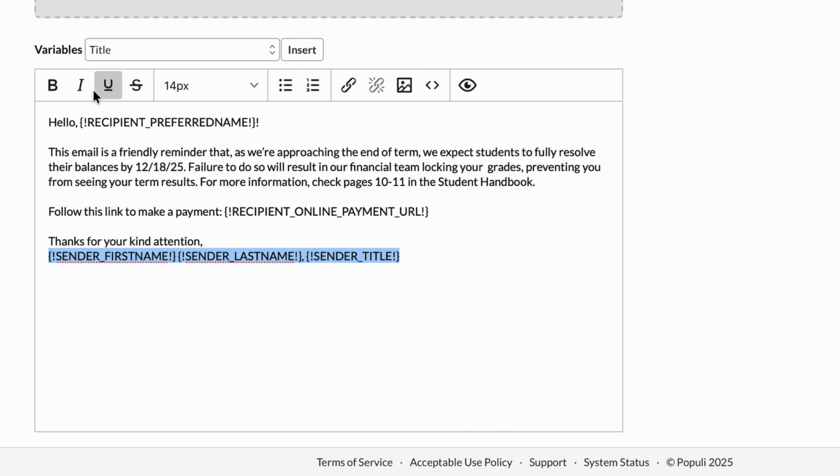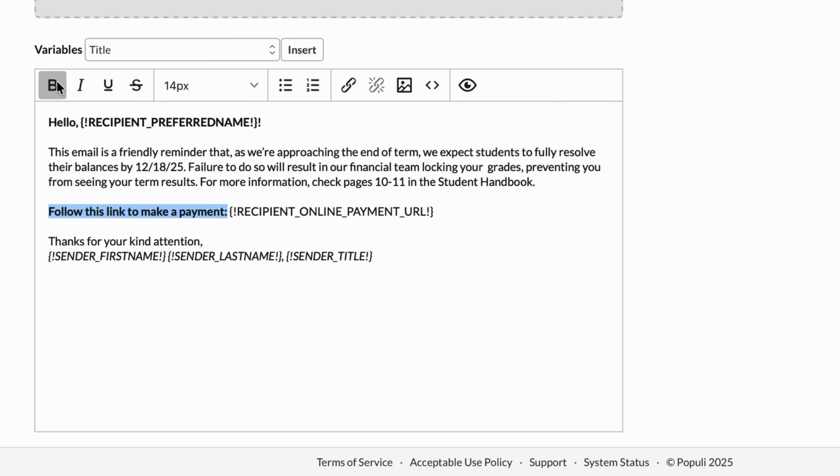We have a WYSIWYG that lets you do basic formatting. You can italicize or bold certain bits of text. You can create a bullet list or a numbered list. You can insert a link, that kind of thing. One thing that you might find useful here, you can give emails a little extra official zip by adding an image, like your school's logo.